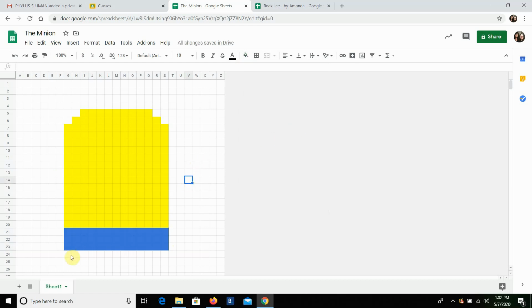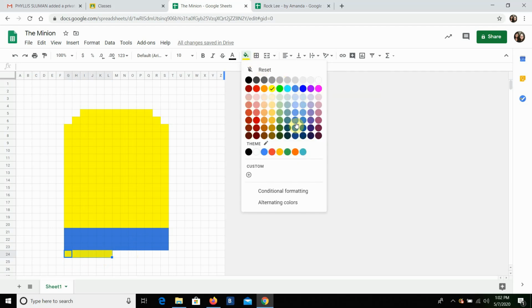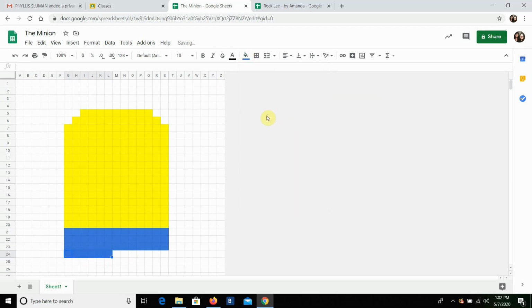And now, as his legs come down, we'll make them a little fatter. Oops, we did that in yellow. I don't think it's yellow, is it? It's blue. And I'm going to give you just a minute to go ahead and finish your yellow in if you're doing this at the same time you're watching, just in case.